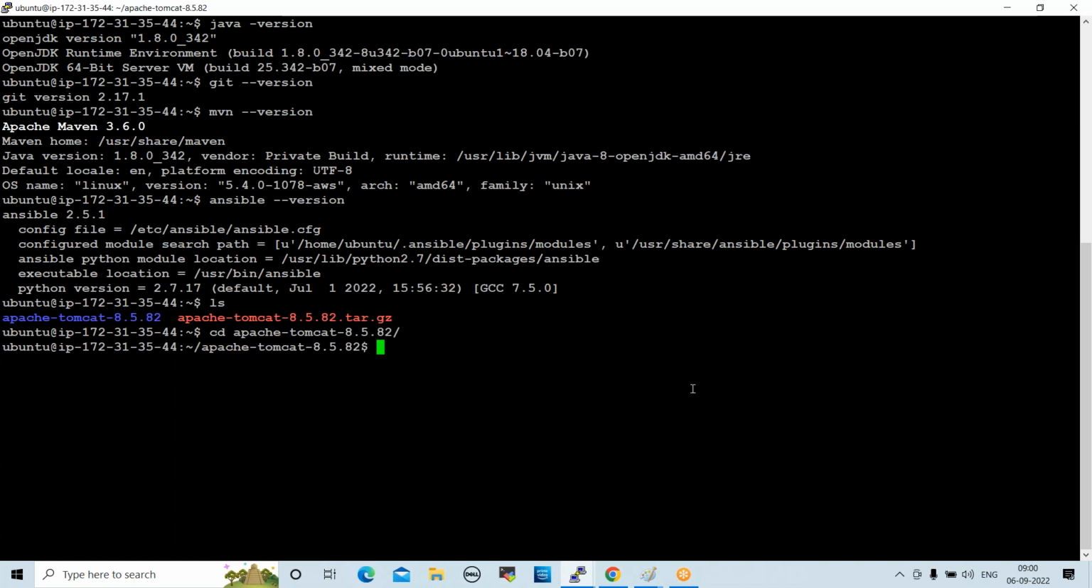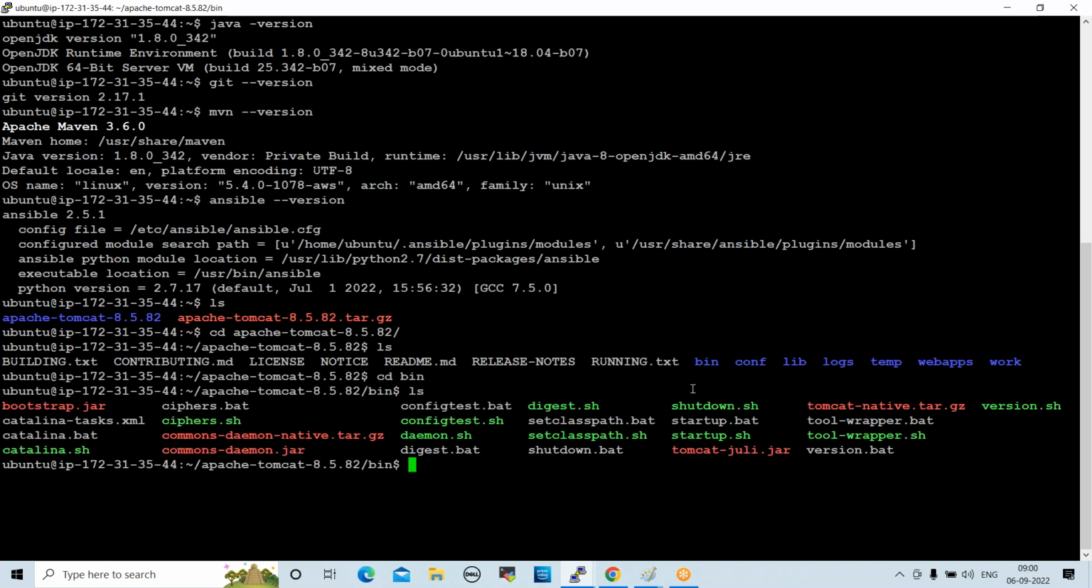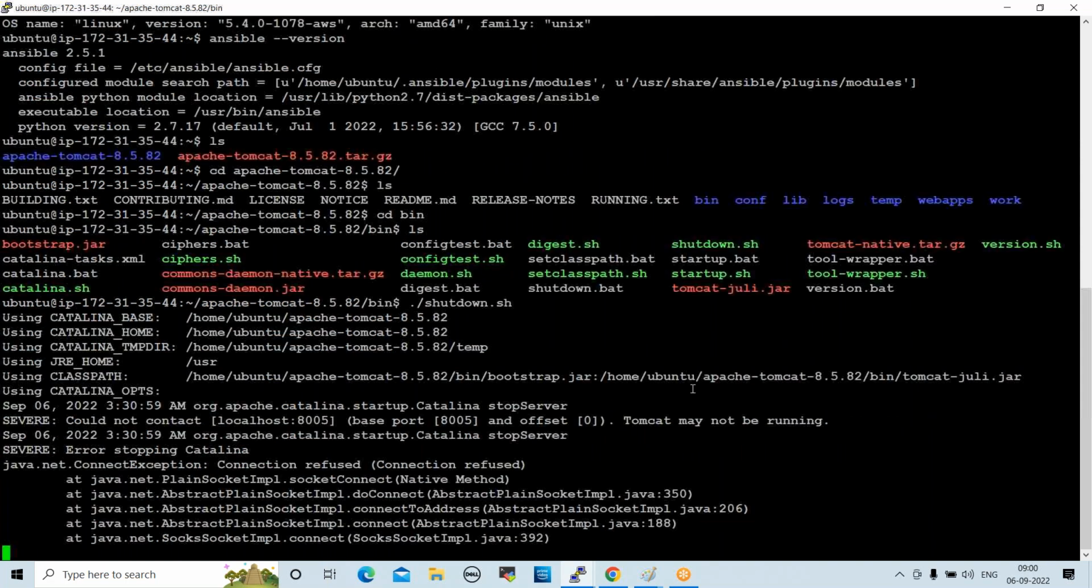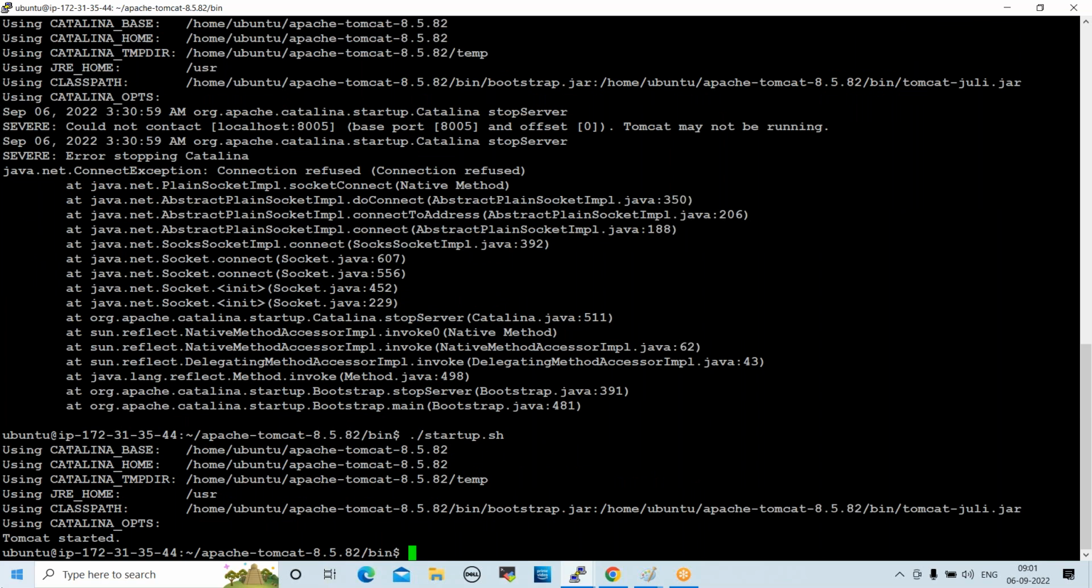tab, enter. Now Apache Tomcat, ls, go to the bin directory: cd bin, enter, ls. Now the commands are shutdown.sh and startup.sh. ./shutdown.sh, services stop, ./startup.sh. Now Tomcat is started.